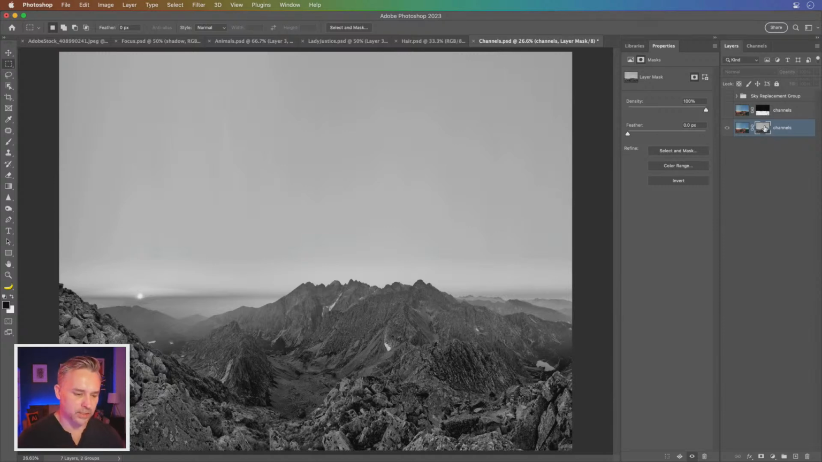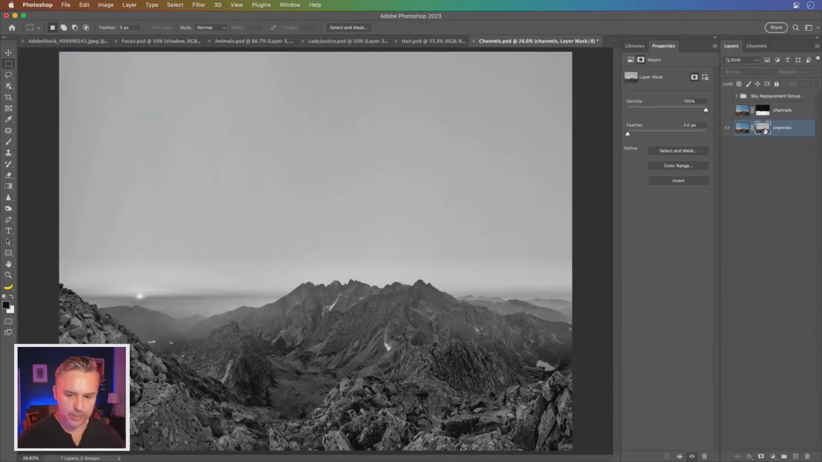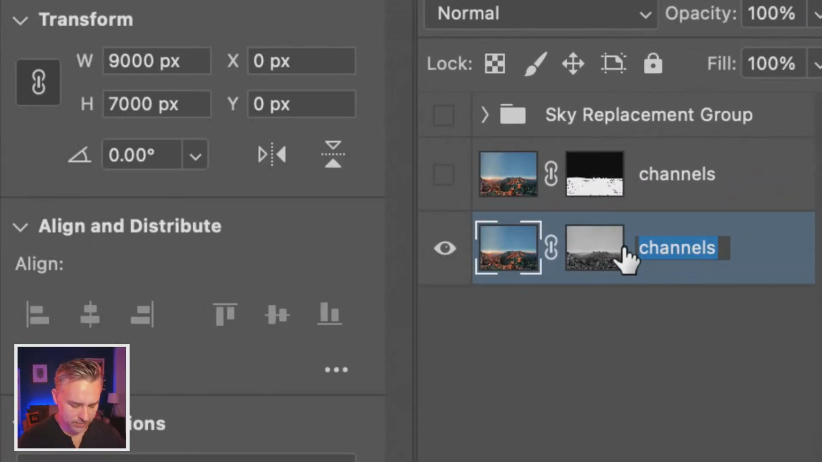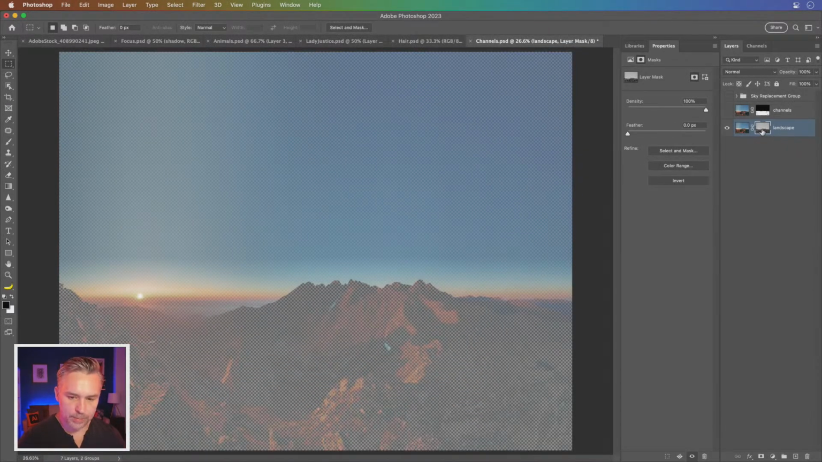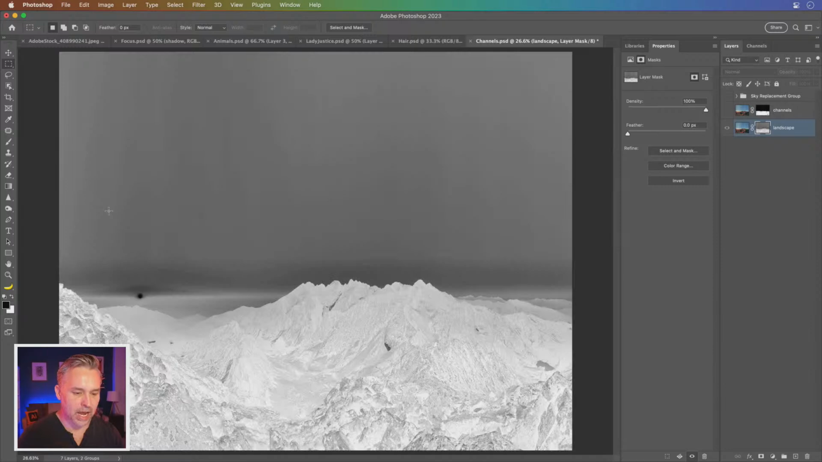I'm going to invert this because look, we can work in this channel mode. By the way, I'm option clicking. Let me just rename this, because I think the fact that it says channels is confusing. Let's just call it landscape. But I'm going to work on this layer mask, right? So option click, and now I have just this mask showing. So I can invert it. Command I, I've just inverted it, right? And now I can start doing some fun things in here.